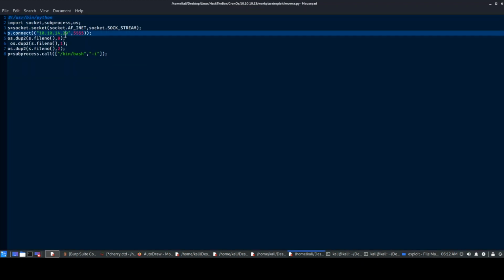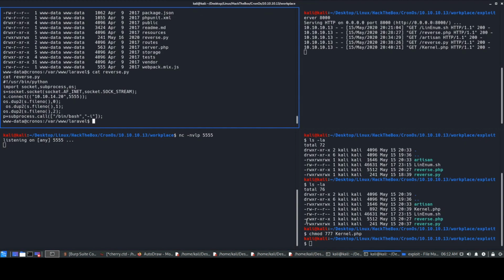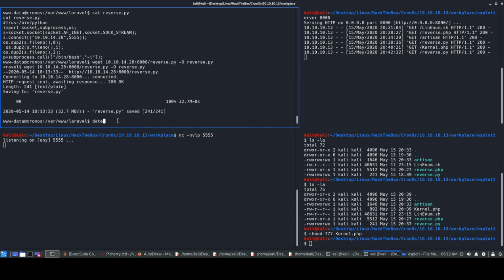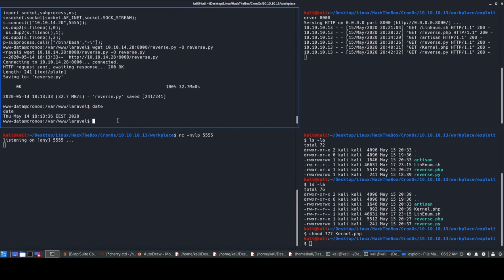So this is what happens. Sometimes you miss out things. This IP is 28. Okay. And now use wget again, that is 10.10.14.28, give me 8000 and reverse.py, and I want to output it to reverse.py because I want to overwrite the file. Done. Okay, let's check the date. 36, so wait another 24 seconds.